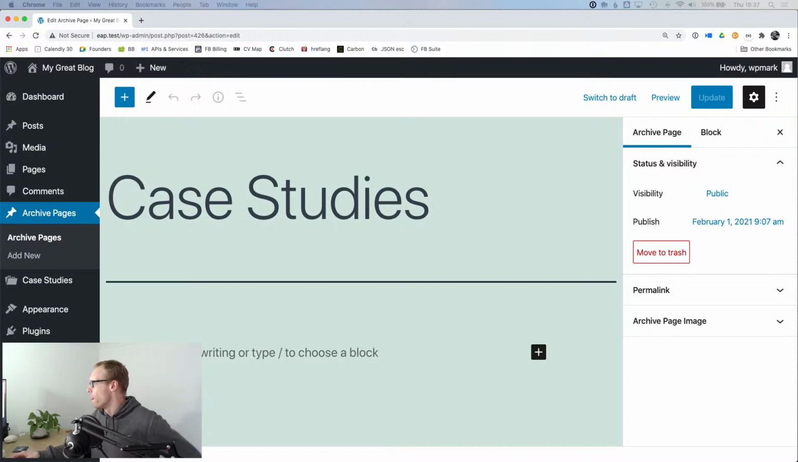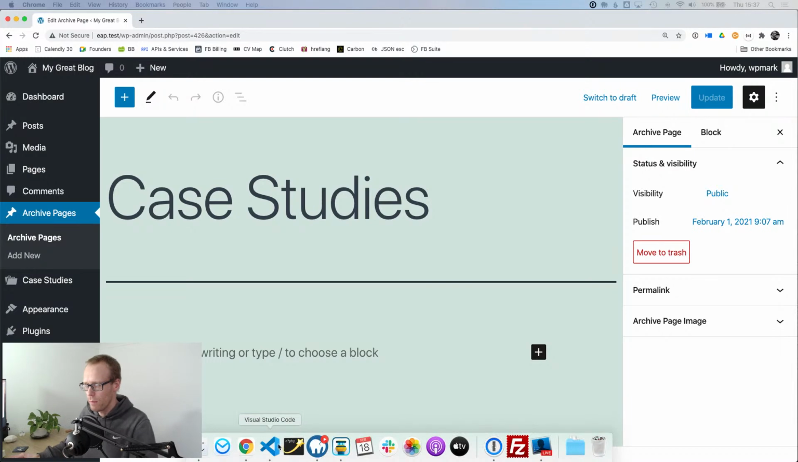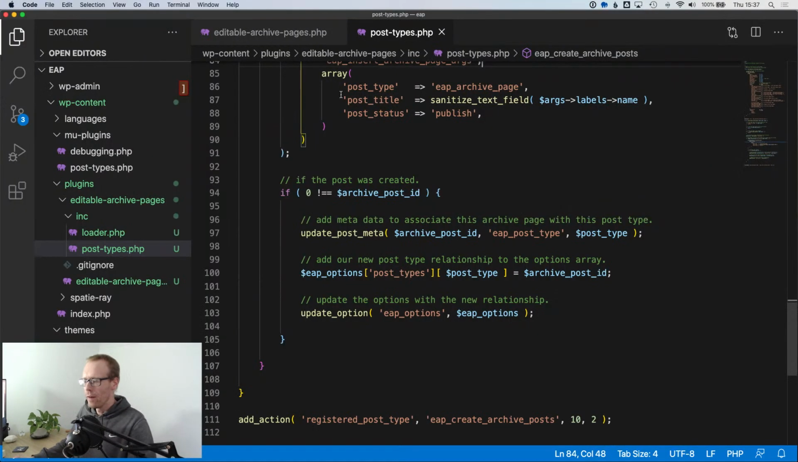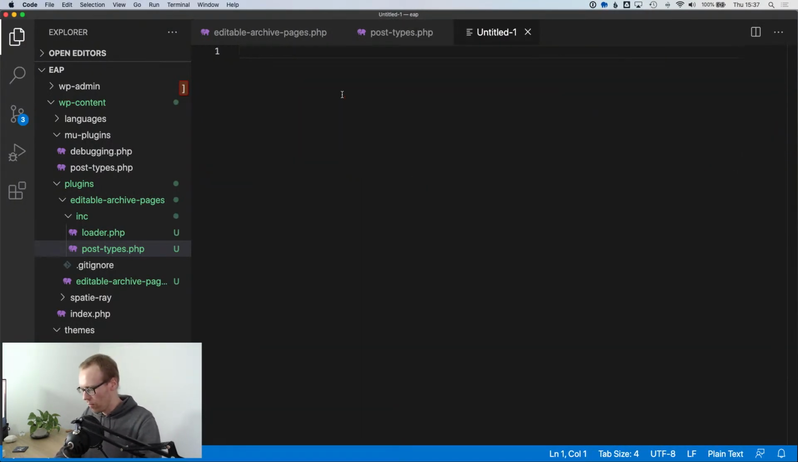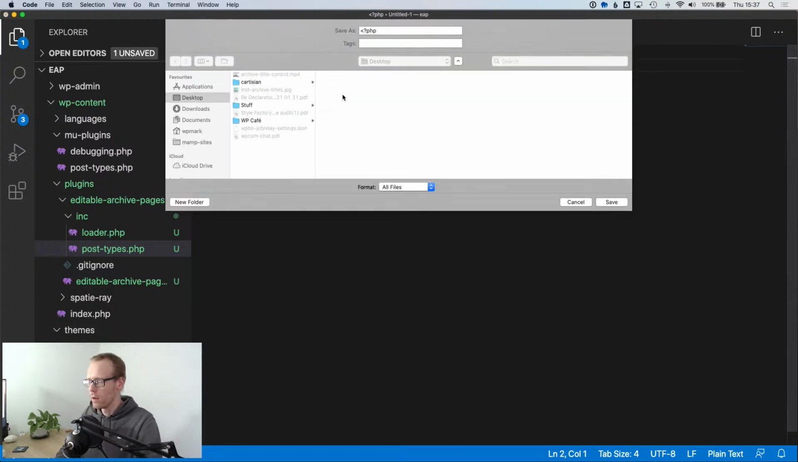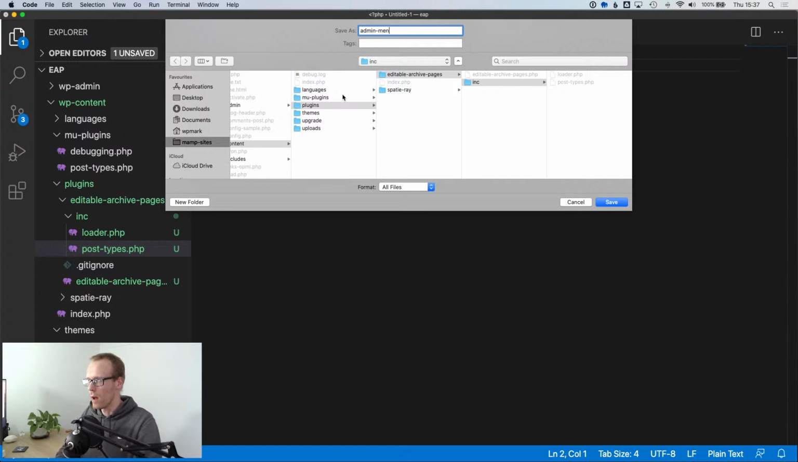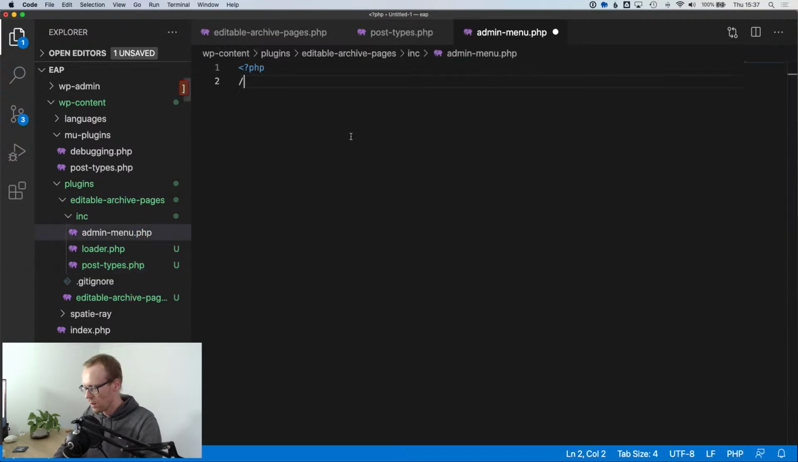Okay, so the next thing we're going to do is put the menu item on here. So let's flip back to our code, and I think we'll do this in a separate file, and we'll call that admin menu. Let's put admin-menu.php in the includes folder. Controls.